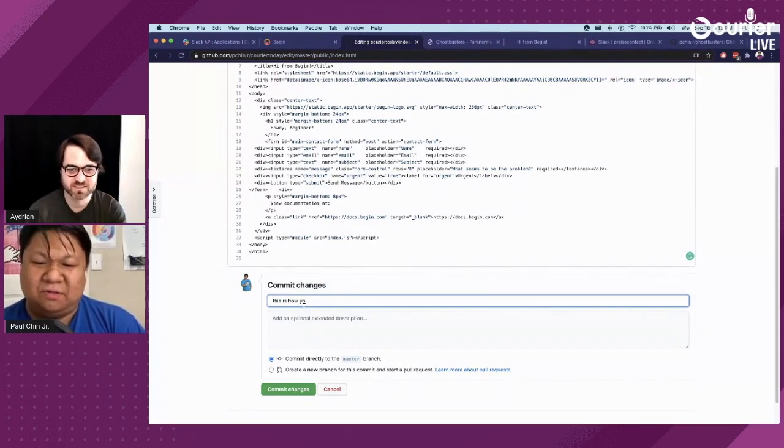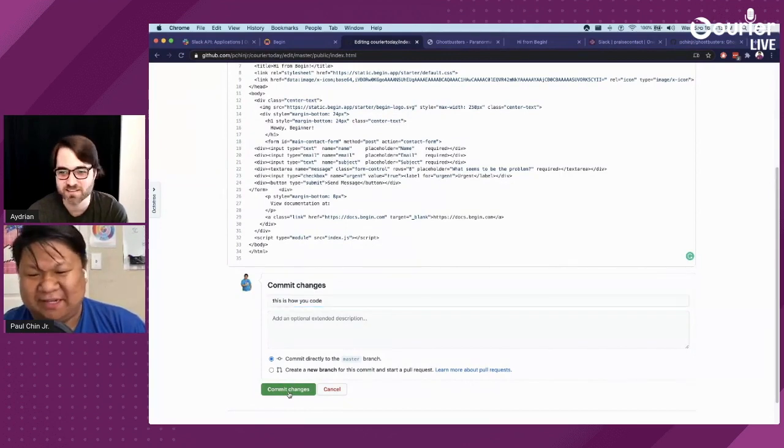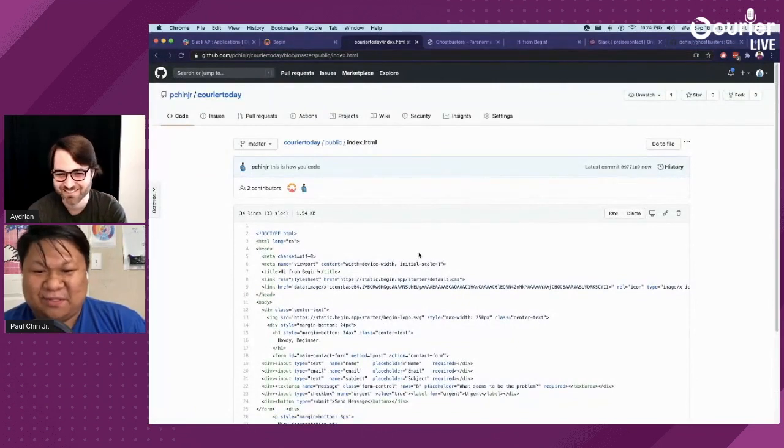We can fix it in post. This is how you code. Have you seen that meme going around today? Where it's like, what's stopping you from coding like this? Yes. Yeah, that was a thing. So I've made a commit. This is how you code.